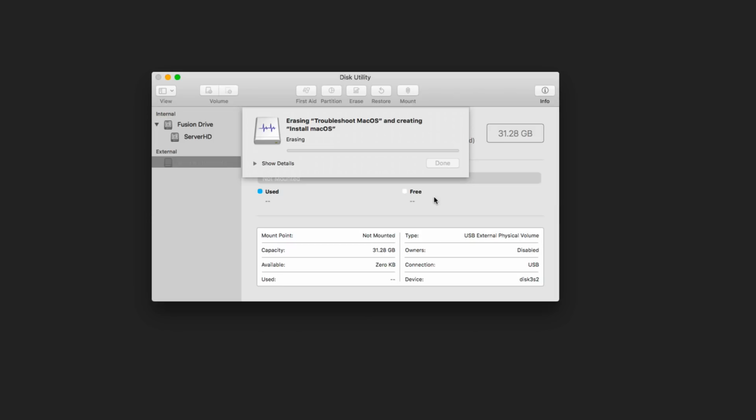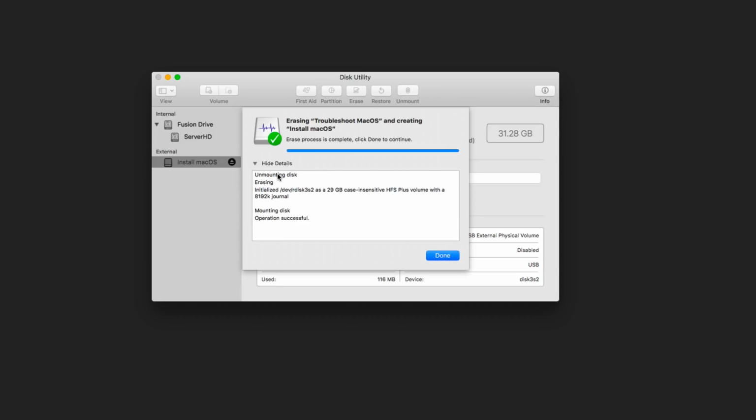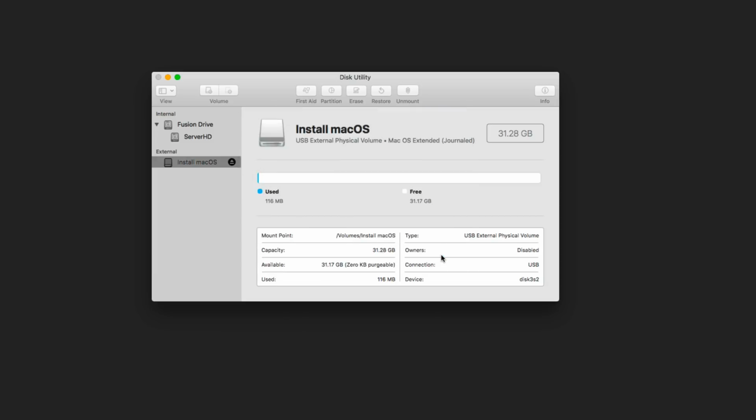And so we're just going to erase it, and you can see it's going through the process of doing that for us. If you ever want to watch the details of what it's doing, you can just put this down and see what it's done. And you can see that now it's erased it. And we say Done, and so now I've got a clean volume on which I can create this install disk.